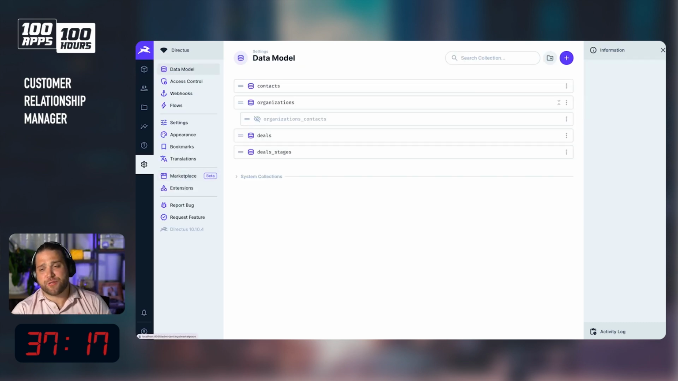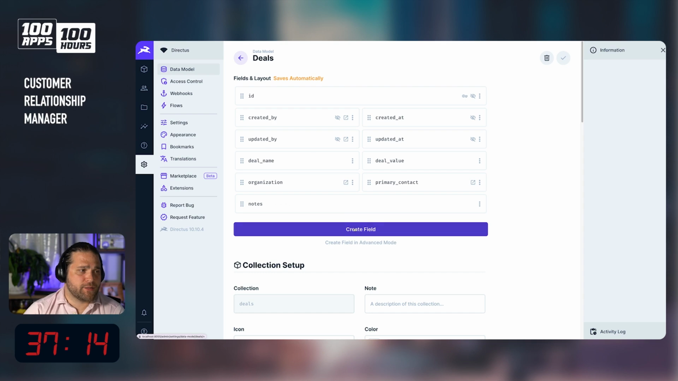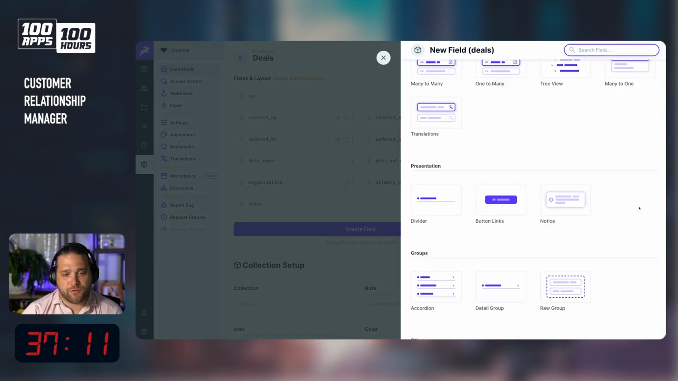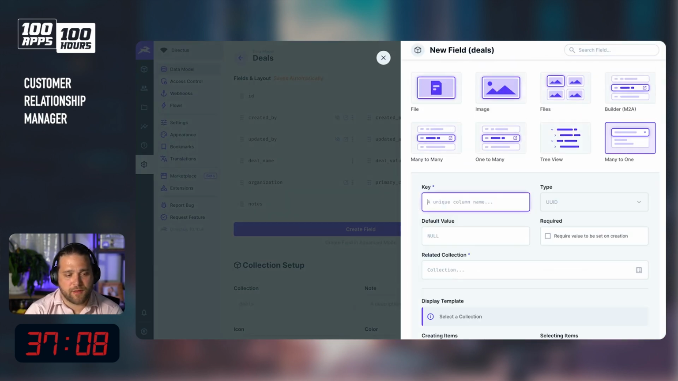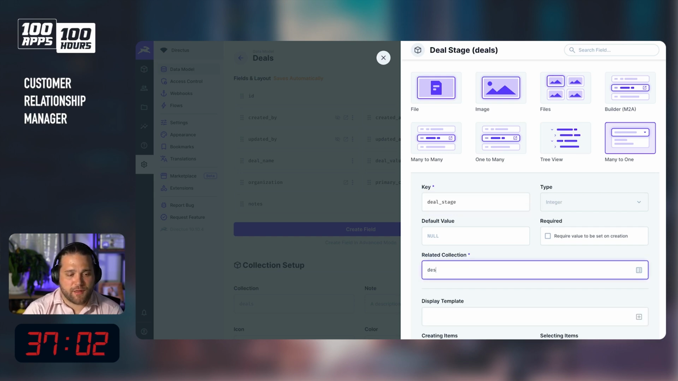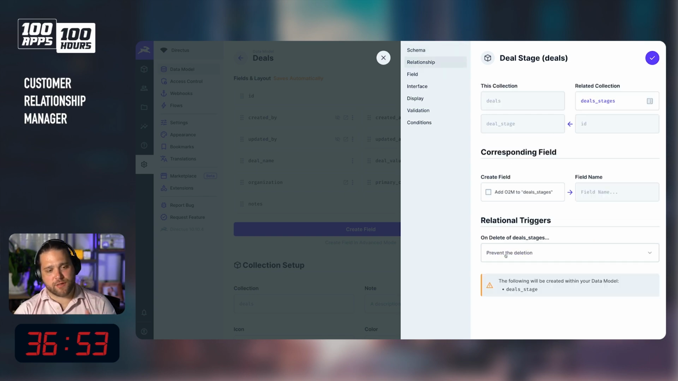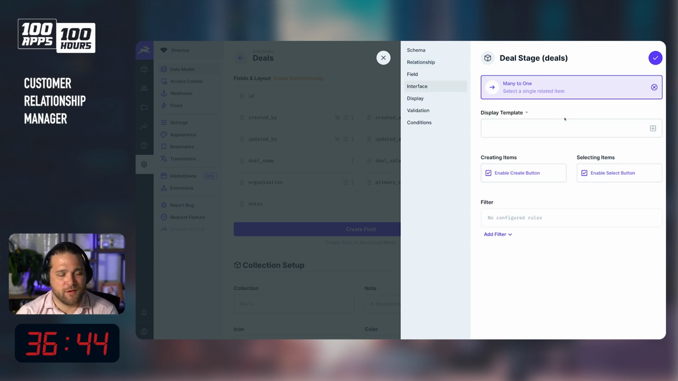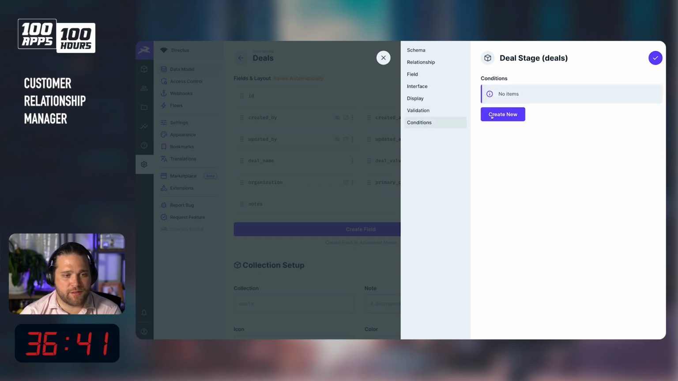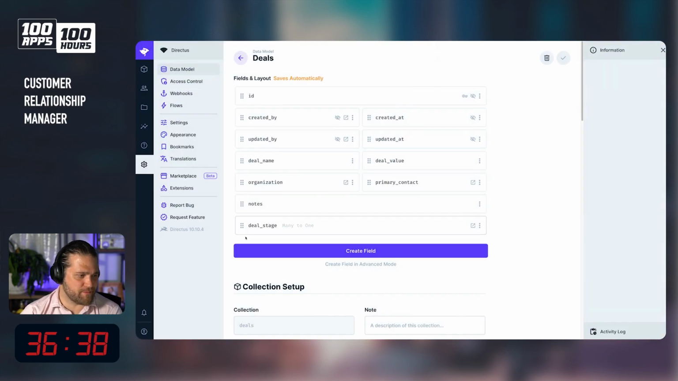So now we need to add those to our actual deals, right? So we're going to go into our deals. We're going to create a many-to-one relationship. And this is going to be the deal stage or just stage. And we're going to use deals_stages as the related collection. We could open this up and just see what's going on. I don't really need to create that inverse relationship. I could. Doesn't make a ton of sense though, I'm not sure. All right, display related values, validation. Let's keep it very simple. And then we're going to use our deal stage.